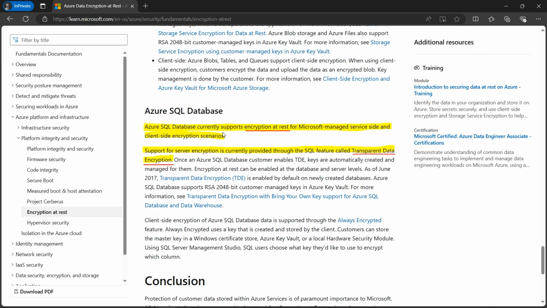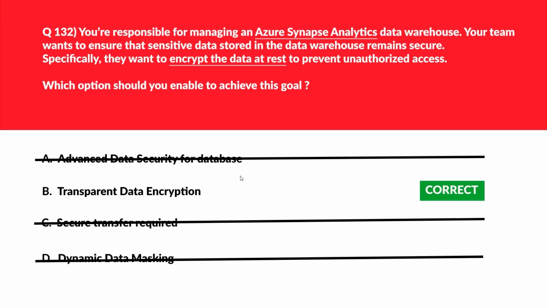If we look at the official documentation, it's mentioned that Azure SQL Database currently supports encryption at rest for Microsoft-managed service-side and client-side encryption scenarios. Support for server encryption is currently provided through the SQL feature called Transparent Data Encryption. This is also known as TDE, right? This is the short form for it. We'll lock TDE as the correct answer.